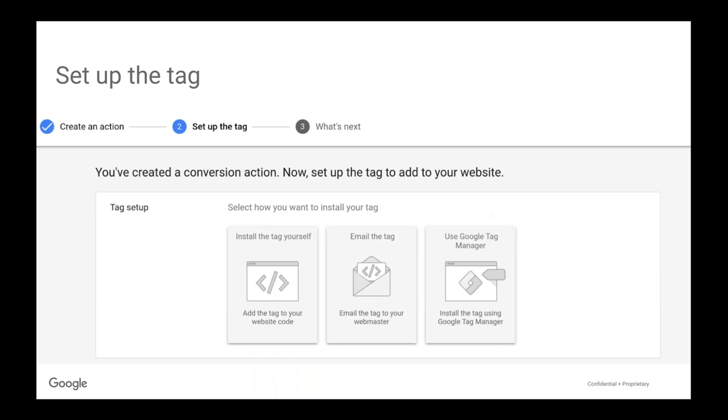At this point, both for website conversion actions and phone calls, you will need to set up a tag. And you have three options to choose from. You can install the tag yourself by adding a snippet of code to your website, or you can email the tag to your webmasters with all the instructions, or you can use Google Tag Manager. And today we are going to review the first and the last options.